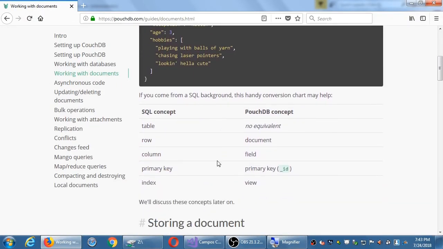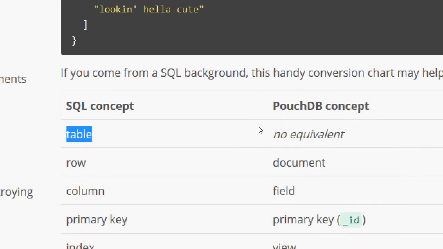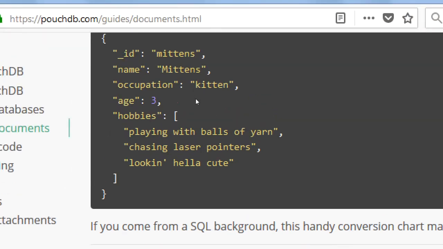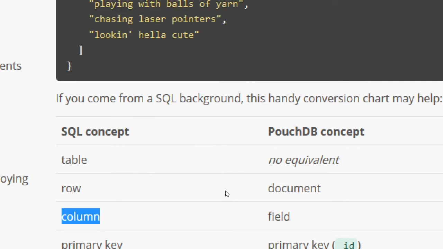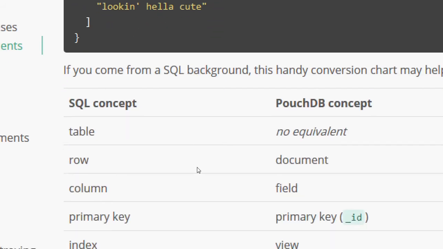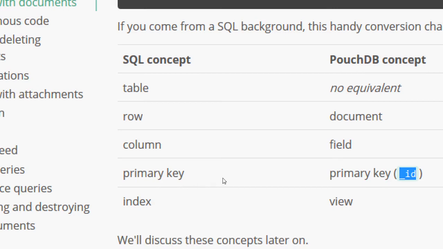If you come from an SQL background, this handy conversion chart may help. So if you've had experience in the other kinds of databases, you might have heard of the concept of a table. There really aren't tables in Pouch. It's sort of when you saw var equals new Pouch, it's sort of that. You've got rows in a SQL database. Well, it's a document. This would be a row in a classic database. Columns in a database is a field in Pouch. Well, this is a field here, a field of ID, a field of name, occupation. There's a primary key in that type of database. We've got a primary key as well, underscore ID, and index versus view.